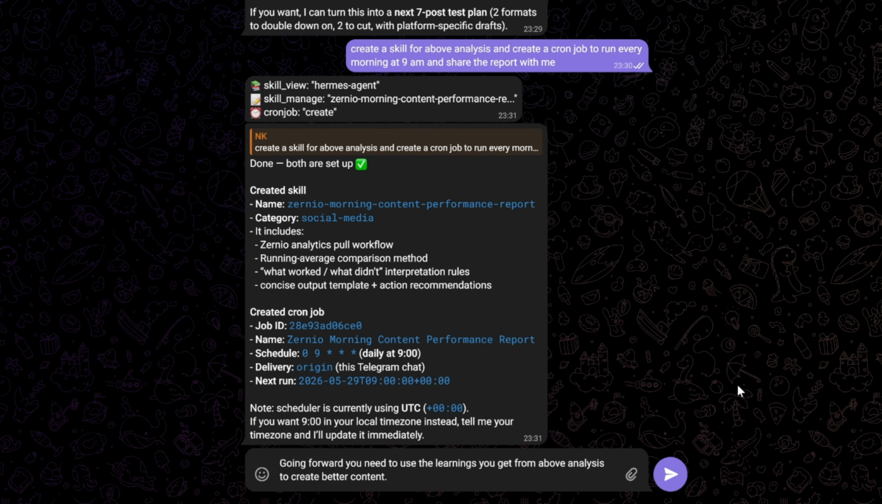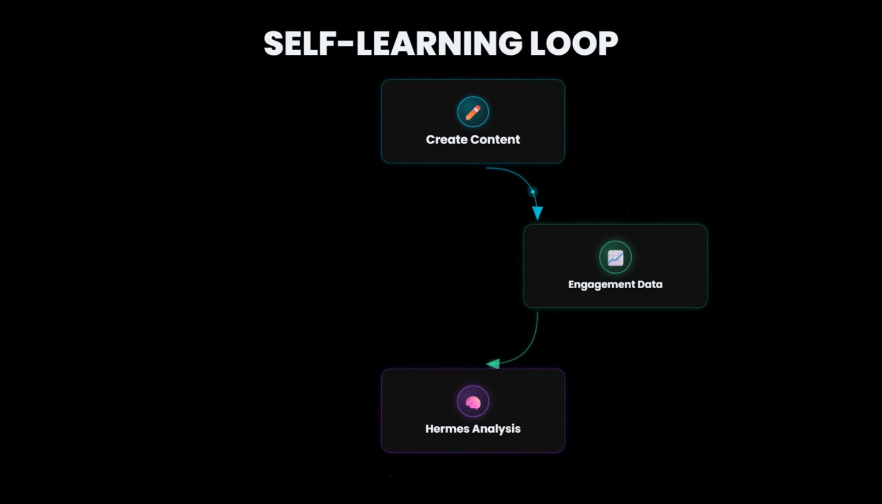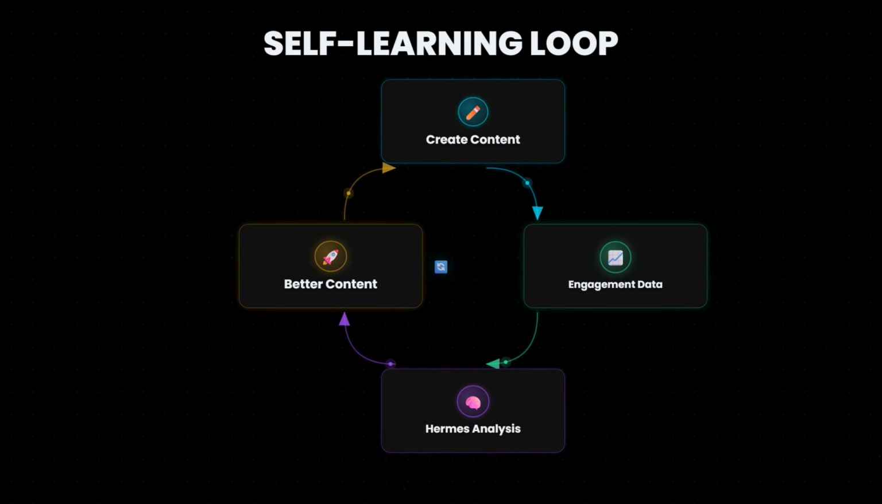Next, you can ask it to use the learnings that it gets from all these analysis to create better content going ahead. Now, this becomes a self learning loop where the quality of your content keeps improving, and that too based on real market data. I hope you can see how powerful this entire setup can be.